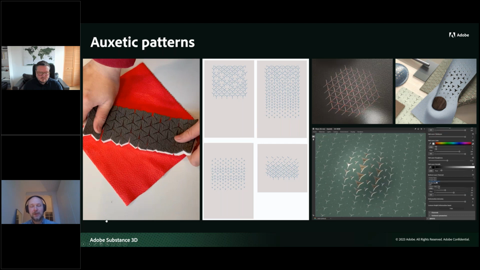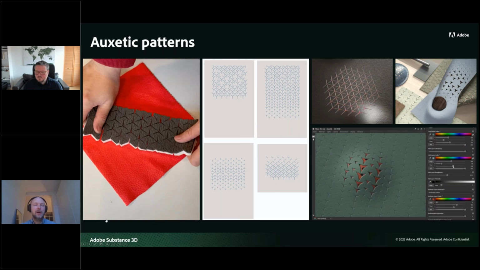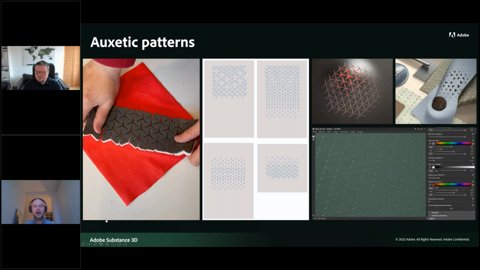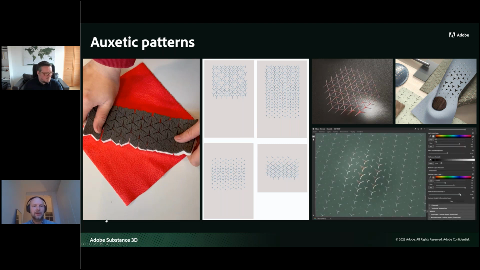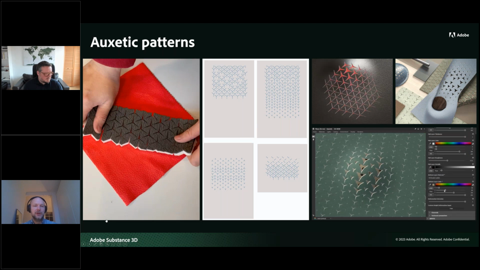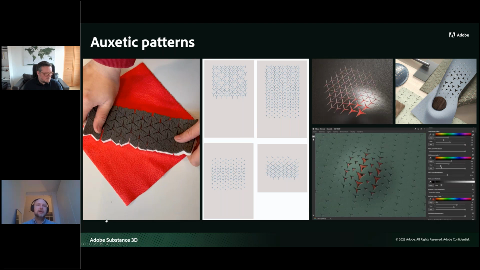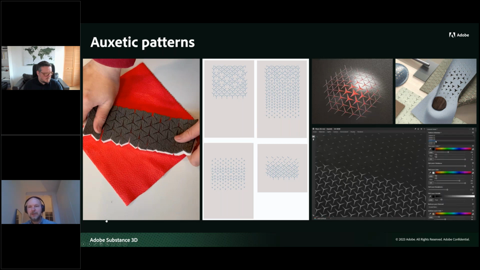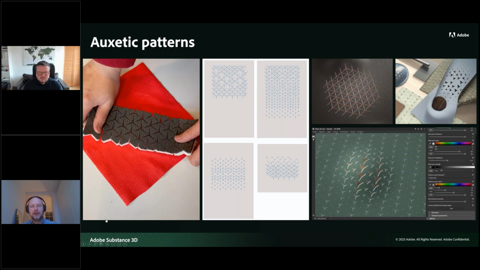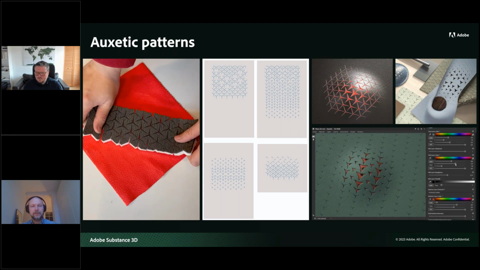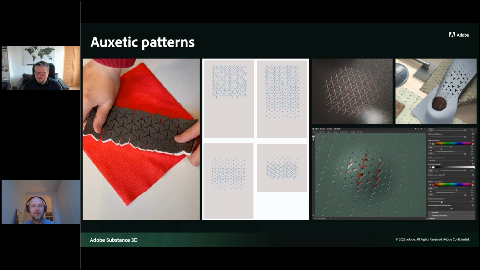There's another type of material. These are called auxetic patterns or materials that actually expand when you stretch them. Most materials, if you stretch a rubber band, for example, it goes thinner. But with these materials, they actually expand and grow fatter when you stretch them. So playing around with different patterns, different scales, digitally like this is obviously a really useful and interesting exercise for a designer. If you move on, please.